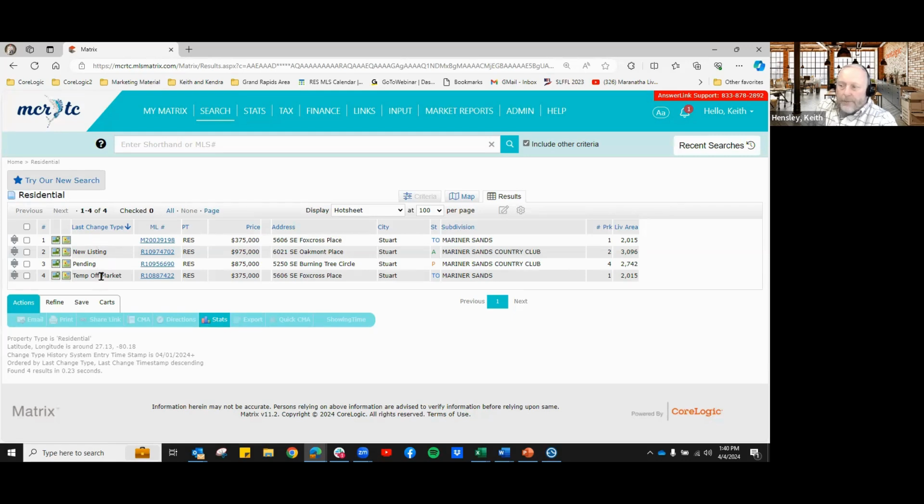But it looks like it's a temporary off market. Both of them are temporary off markets. See the TO and the TO. One is active and it's a new listing. The one just changed to pending. Okay, so that's the status change.